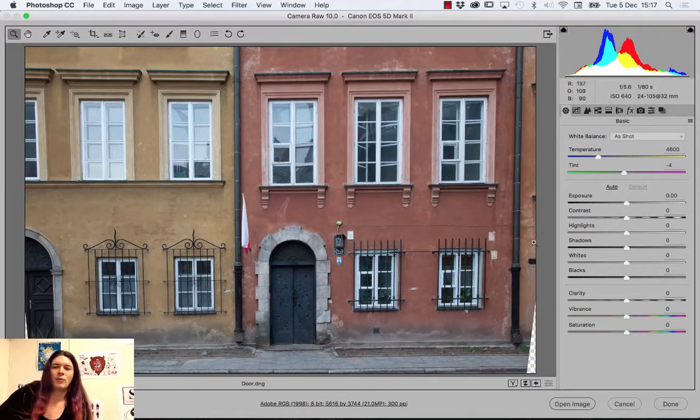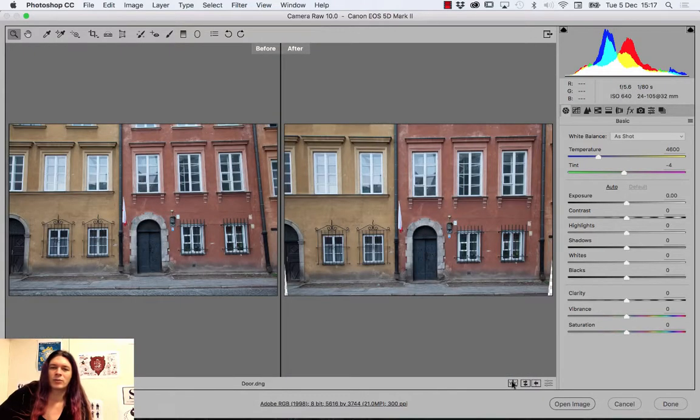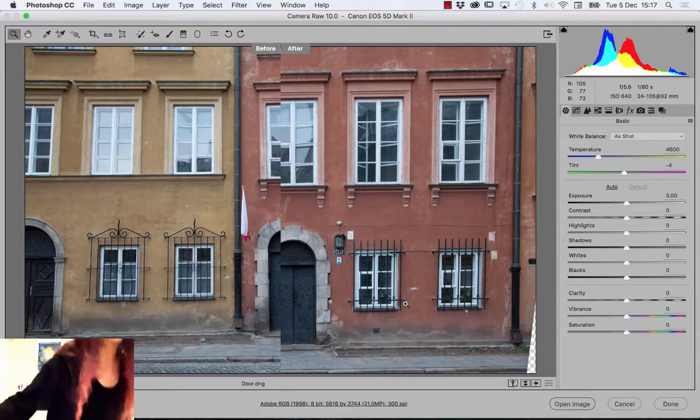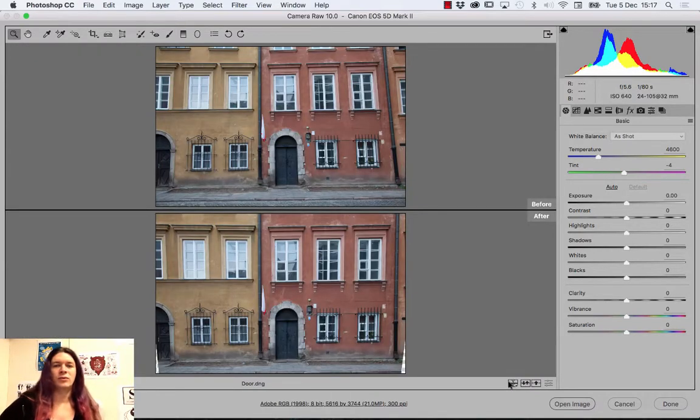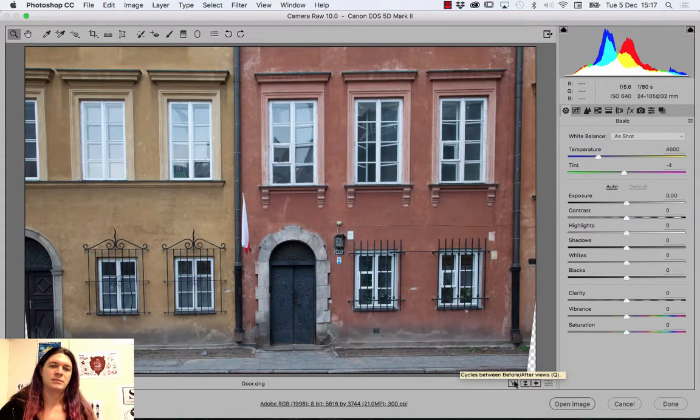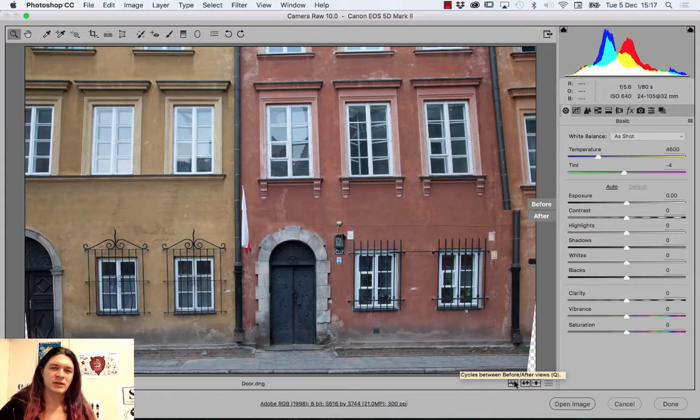If you want to view how it looks now compared to how it looked before, you can click cycle between before and after views. That's located down here at the bottom. If I click once more, you can see that it's going to show half of the picture as it looks after and the other half as it looks before. And you can click again to see them above each other, and again and again. You notice the last one here is where the top is before and the bottom is after.